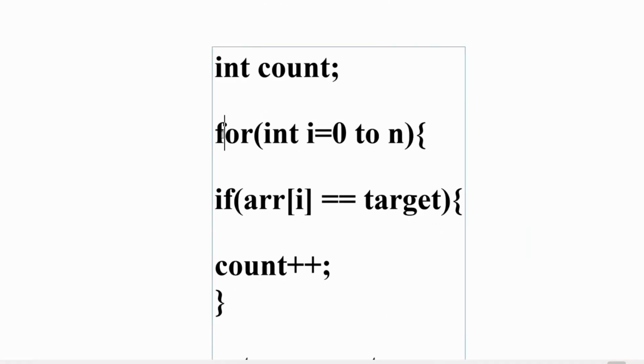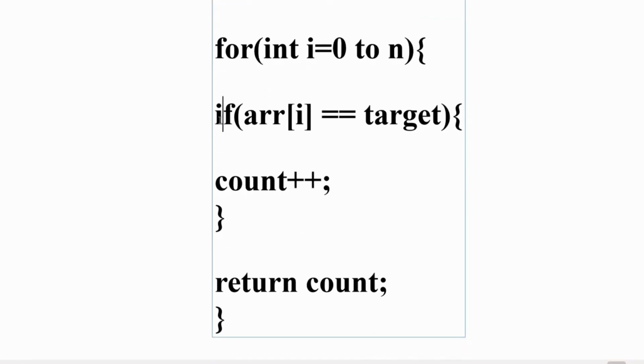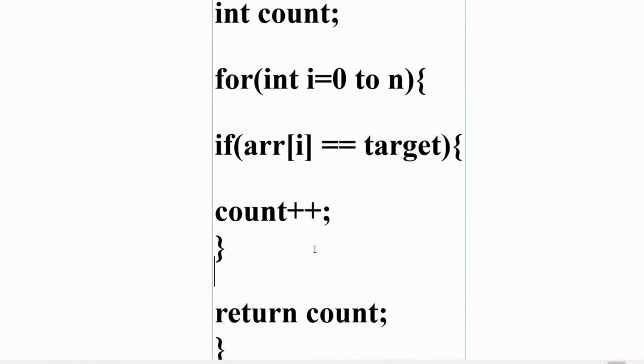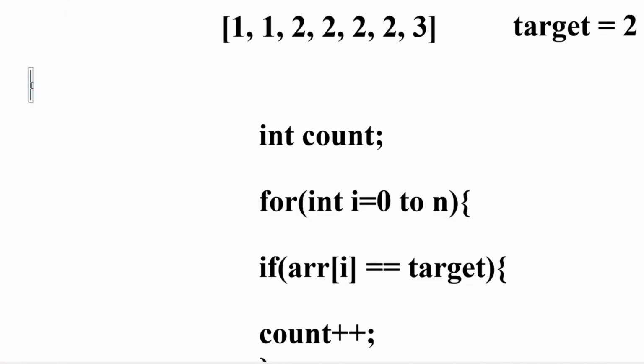So we create a function and a variable count. In that we will traverse a loop, and here we check the condition. If array of i is equal to the target, then we update the count variable. After that we return the count. Let's say here is the count, and here we'll take an iterator i. So let's dry run it now.